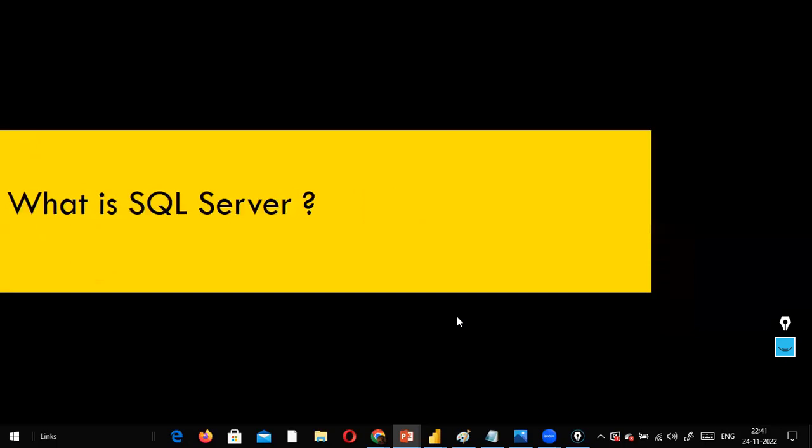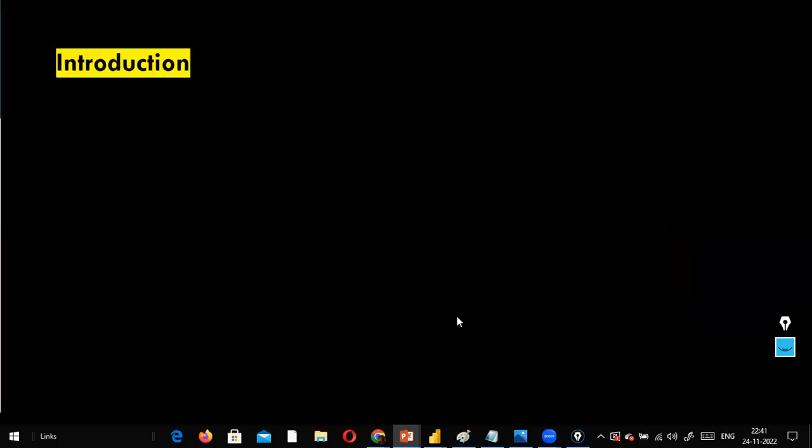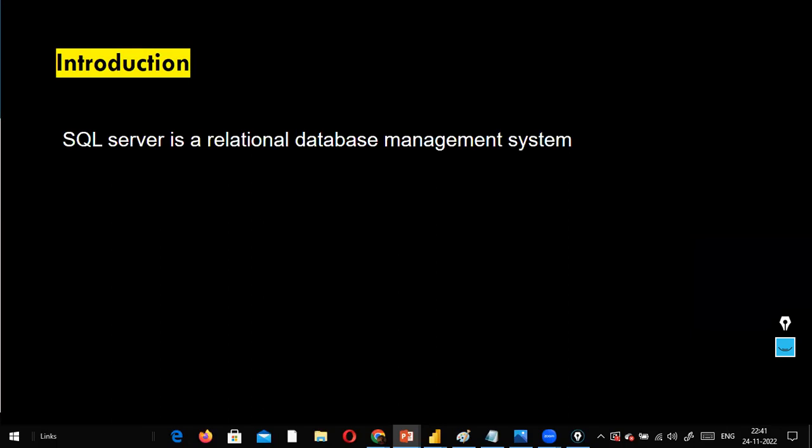So what is SQL Server? First of all, SQL Server is a relational database management system. What do you mean by relational database management? Already we discussed relationships as part of data modeling in Power BI, right? So, creating the relationship between the tables. When it comes to a database management system, you'll be creating the relationship between the tables. When you create the relationship between the tables, it will improve your query performance. It will reduce storage space.